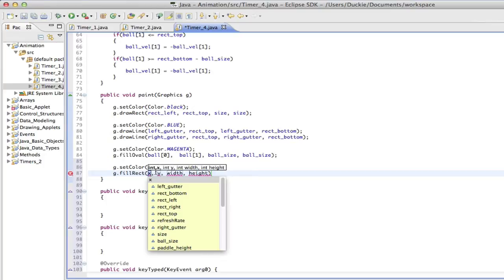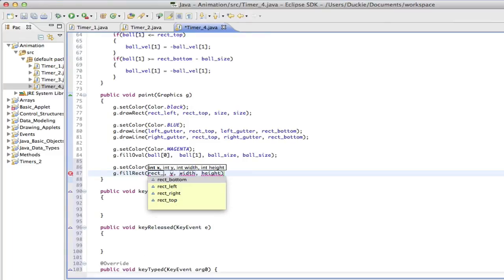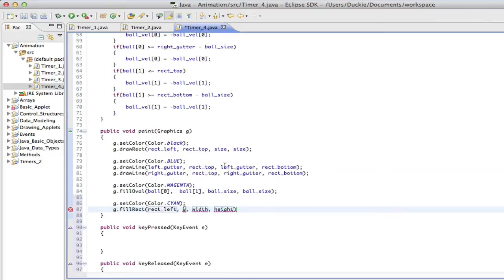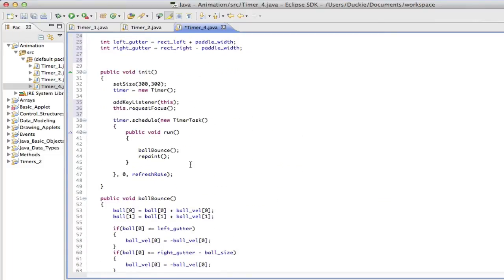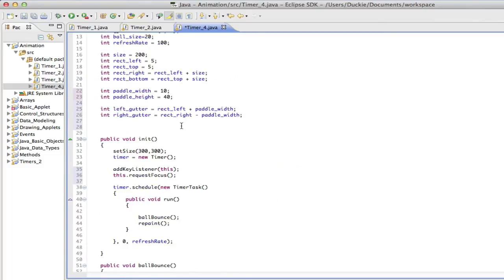Okay, so the X and the Y, where are we going to position this paddle? The X is obviously going to be along the left edge of the rectangle because it's staying inside the gutter, and the gutter is the same width apart from the rectangle as the paddle itself. That was a bit of a mouthful. So rect left, and its Y position, we want it to start roughly halfway down the screen. And you could do some maths here, and I'm not good at maths in my head.